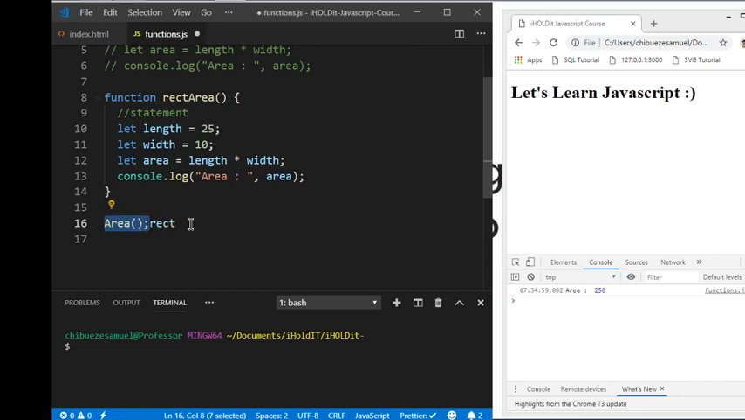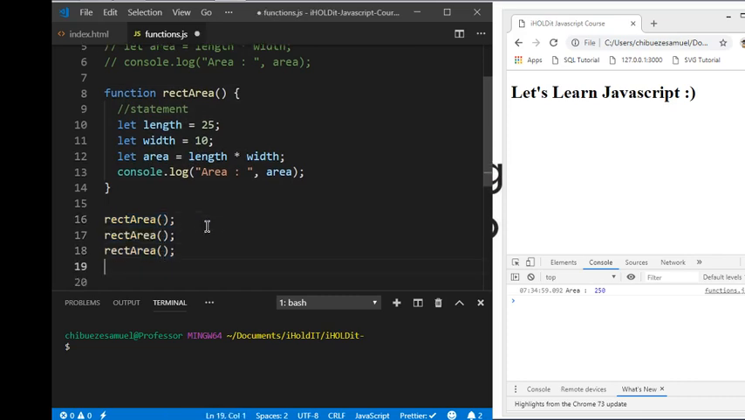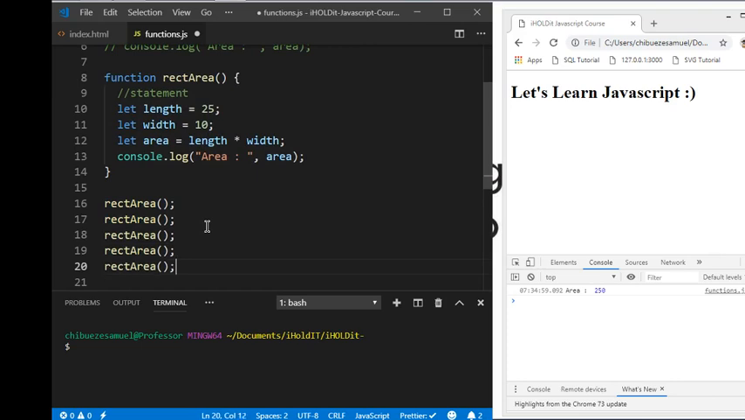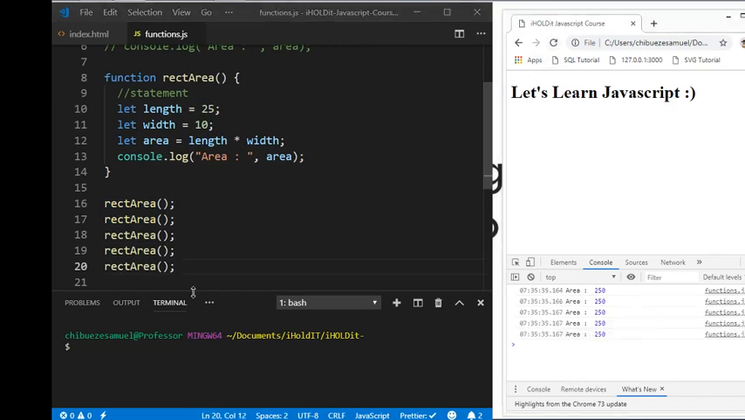For example, I can call this function any number of times I want, anywhere I want to use it, and each of them is going to print its own result. So it now gives me a block of code that is usable anywhere in my script. So that is how we use a function.